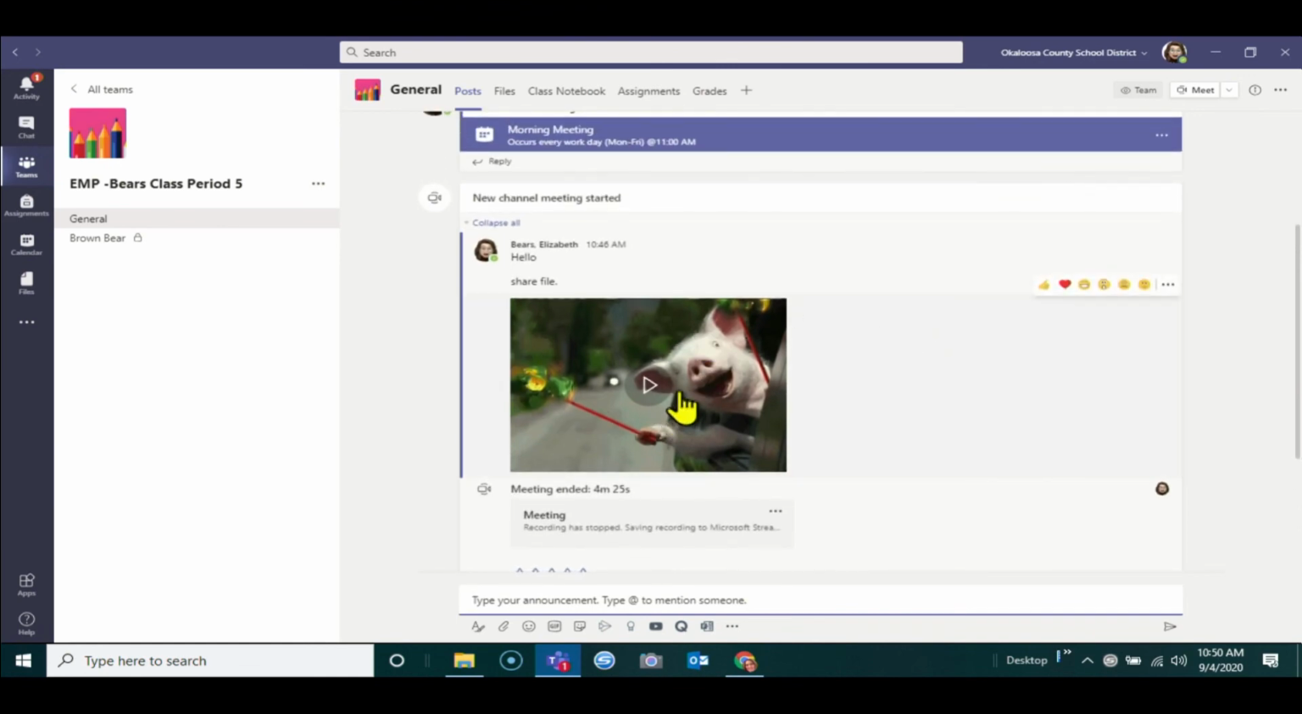Here's a little GIF that I posted. Here's the things that I put inside of chat. Here's the recording icon that tells us that the meeting ended after 4 minutes. And it says the recording has stopped. So as soon as that recording is done processing, it's going to show up right here. And the students who missed the class or missed the meeting can come right in, click on this icon, and they'll be able to watch everything that we did in the meeting.